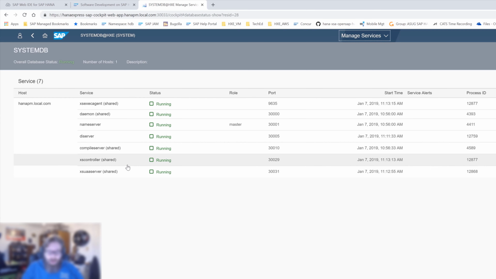The other three parts that I really want to point out here are the ones that begin with XS. So the XS execution agent, the XS controller, and the XS Uaa Server. These are really the three processes that we see at the HANA level that make up XS Advance.